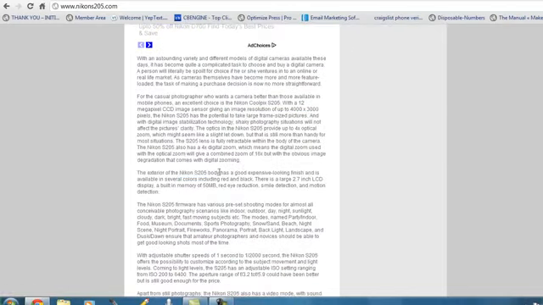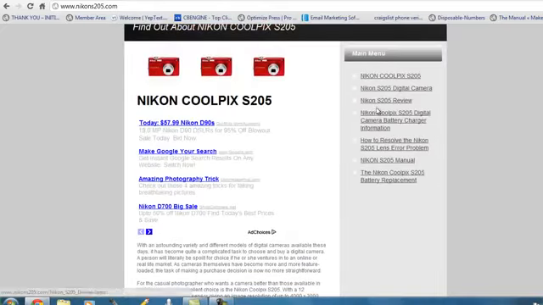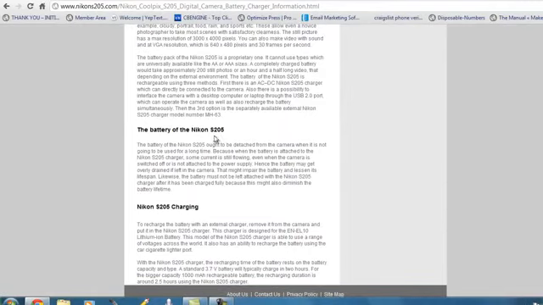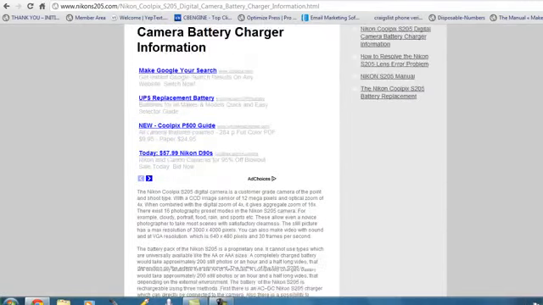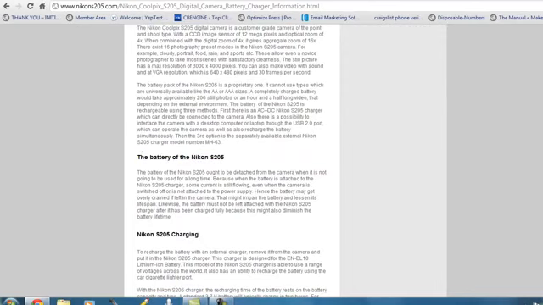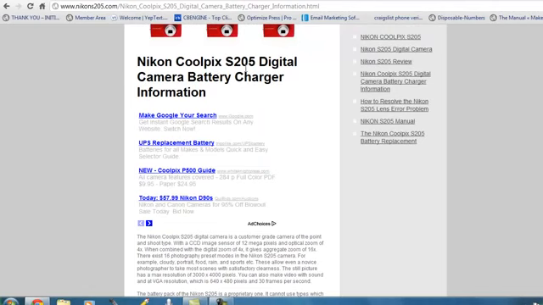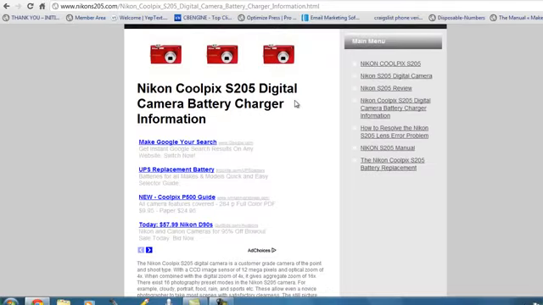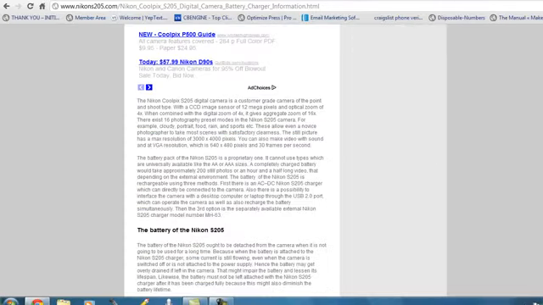And then I would also go in here and insert my H1 and H2 and H3 tags like I did here. So here's an H2 tag, the battery, because this is specifically talking about the battery. So Nikon Coolpix S205 digital camera battery charger information. Okay, so the battery of the Nikon S205 and Nikon S205 charging. So those are, again, LSI keywords. That's H1, H2, but it's related to the specific keyword as far as battery charger is concerned. So Google will see that.